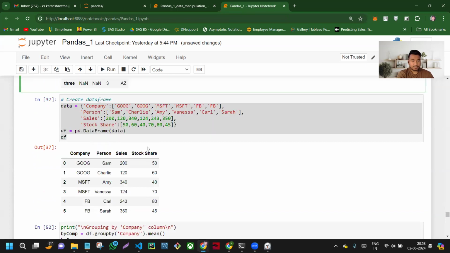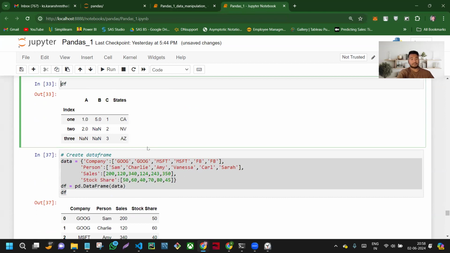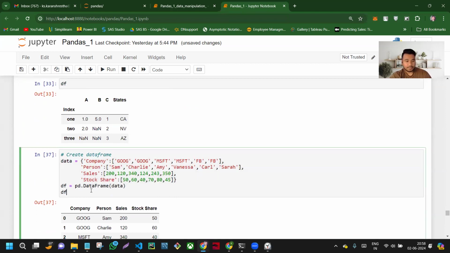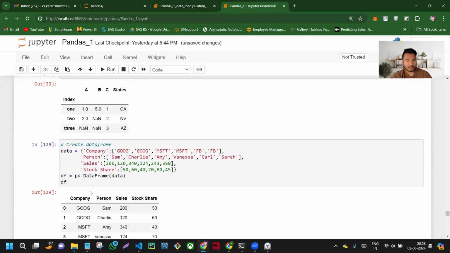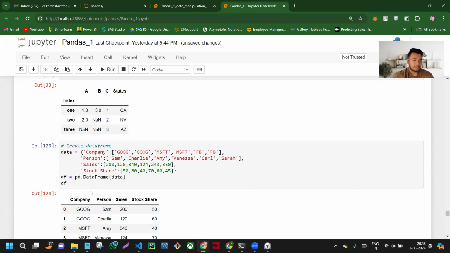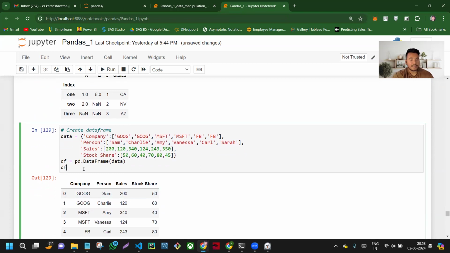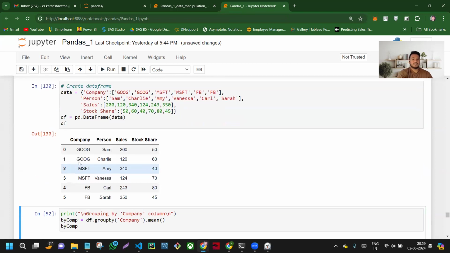Which is group by. We know what group by is basically. If you have learned SQL or Excel, generally we do group by many times. So I have created one data frame here with the company, the person, the sales amount, and the stock share price. If I execute this, I'm getting this data frame.